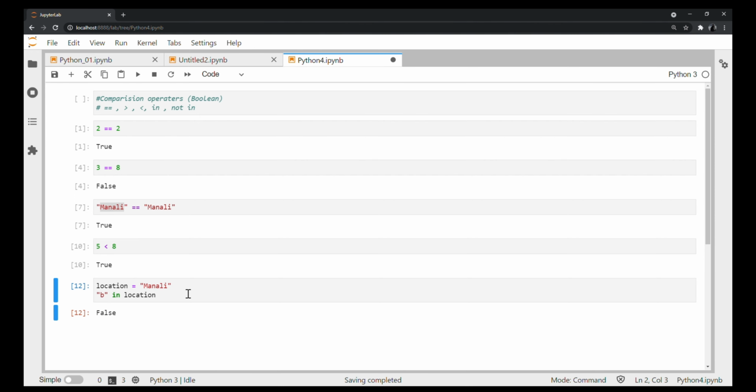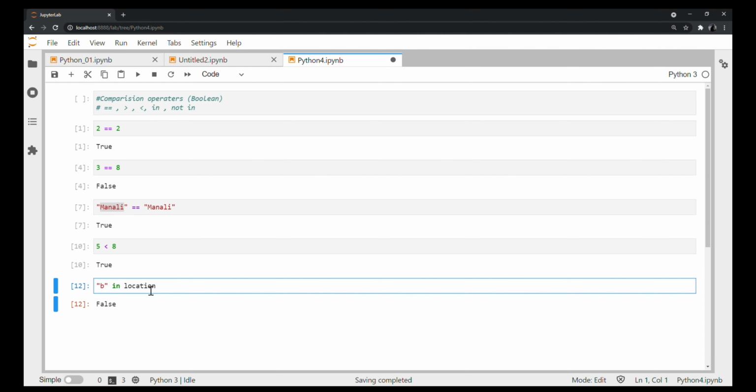I can also do this without creating a variable. If I just put Manali as a string, that will also work. So B in Manali is giving false. If I go with M in Manali, it is saying true. This is how we can find things, or return anything as a Boolean, whether a statement is true or not.